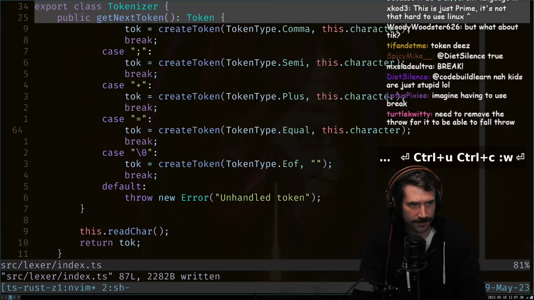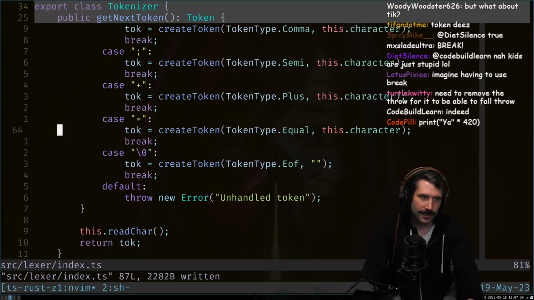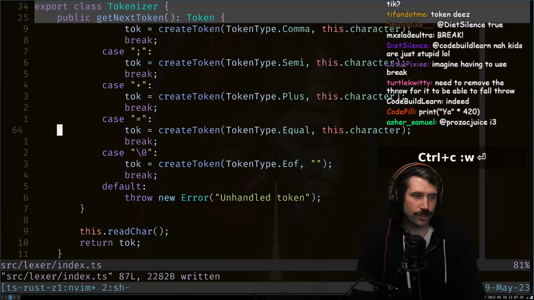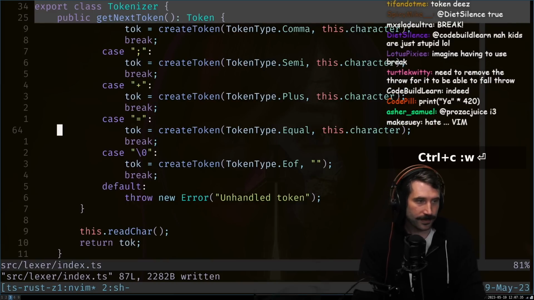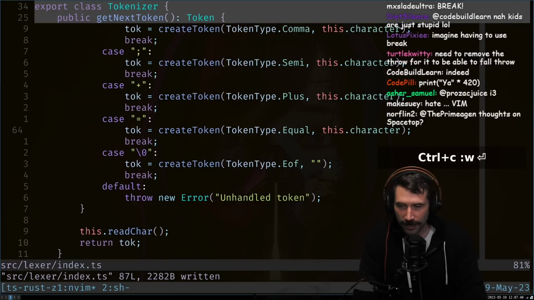Perfect. Imagine having to use a break. I know. We're just trying to follow the book, okay? We're just trying to follow the dang book.